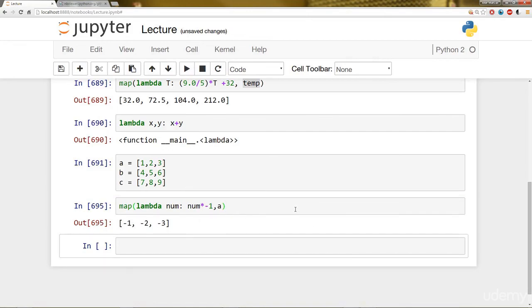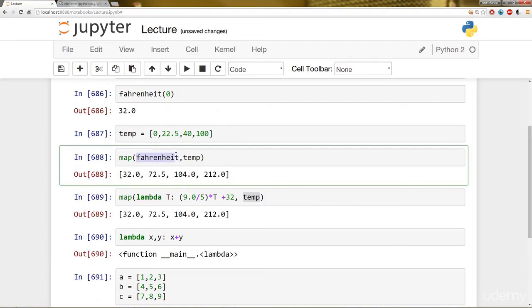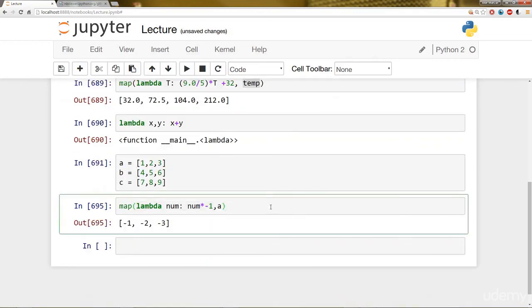So map's idea is actually pretty simple. You put in a function, remember it's a function name, you don't pass in the parentheses, and then you pass in some sequence iterable like a list. And then it returns a list of that function applied to every element in that sequence. And that's really all there is to map. It's super useful when you use it in conjunction with lambda.